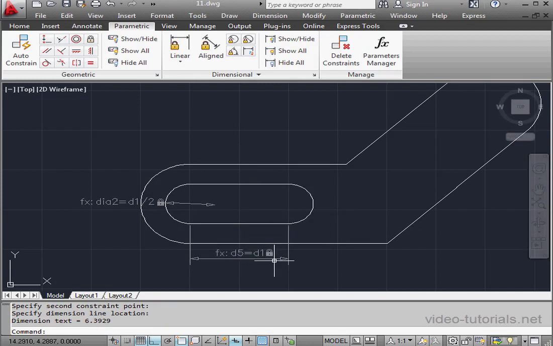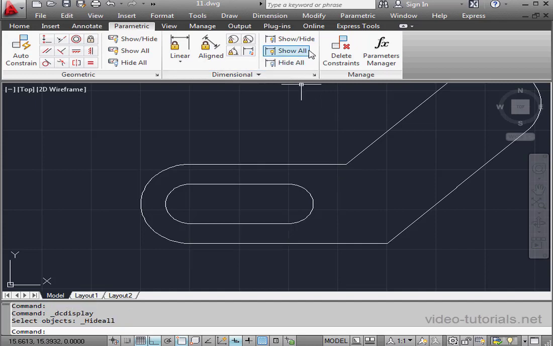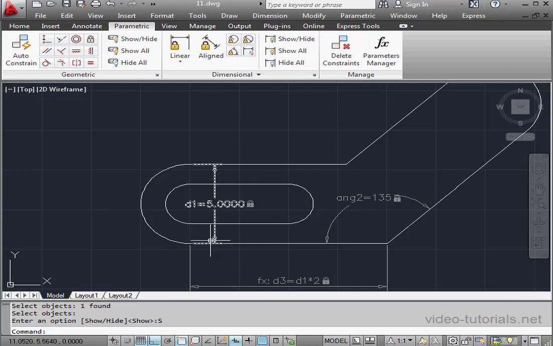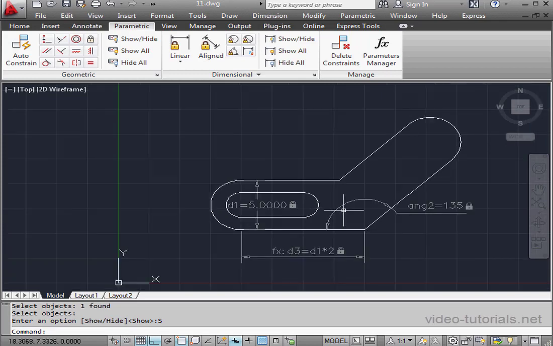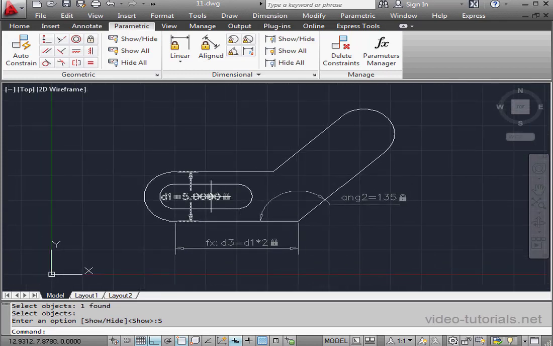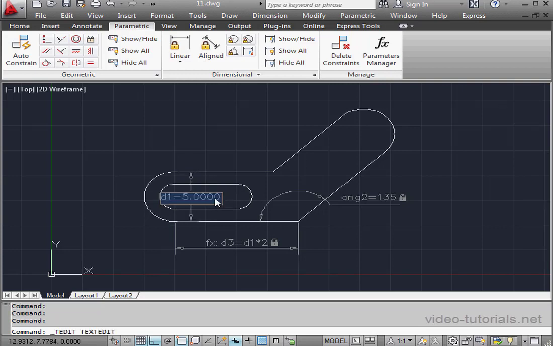Now let's hide all dimensional constraints. Let's click the Show Hide button now. Select our line, right-click and select Show. Oops, nothing happened. Let's do the same with the other. Hide Show button, select the line, right-click and select Show. Here is our D1 dimension.